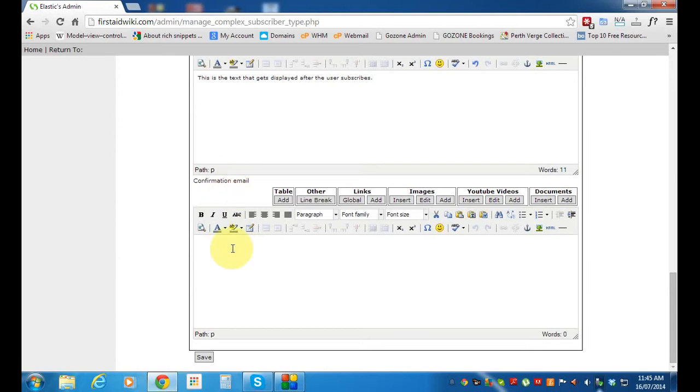Now the confirmation email box, when the person subscribes, they get an email from the system saying, thank you, you've subscribed. And the text here in this box goes into that email. So I'm just going to copy that.